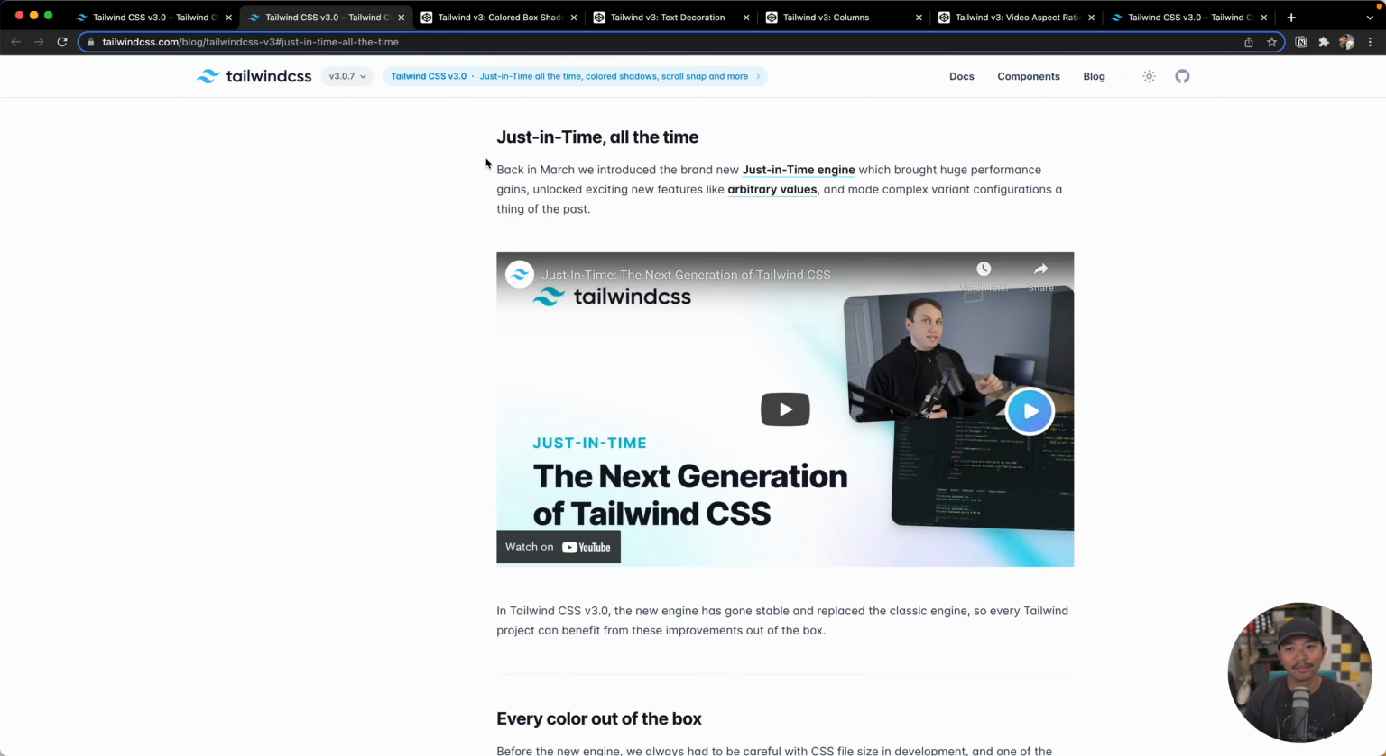Here, just in time, all the time. I have a video on this, but basically it is the way that Tailwind's compiler can let us do arbitrary values. We can make custom colors and all sorts of fun stuff. And now it is out of the box. It is turned on. Before, we had to turn it on; it was behind a feature flag in our tailwind.config.js. You don't really need to know about it all that much now because it's already on by default, and it makes our bundle sizes really small, makes our builds really fast. So let's get into some of the actual features in here.